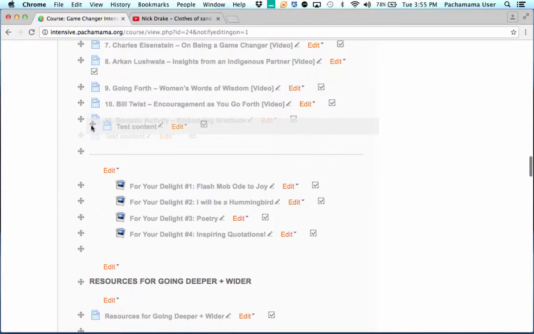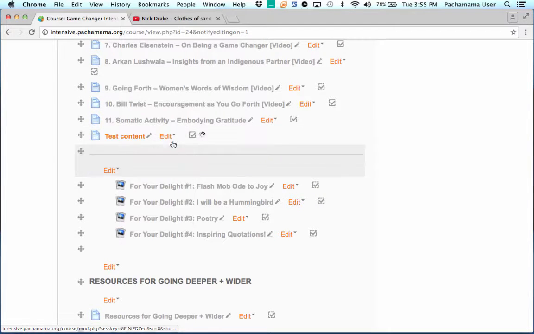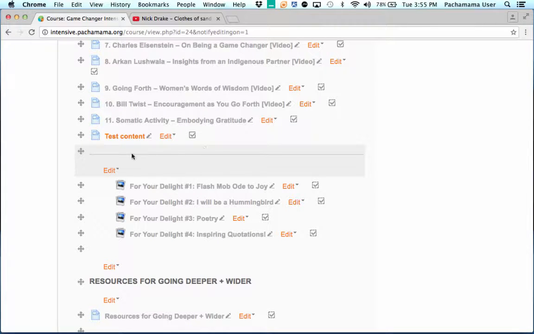So if I wanted to add this as like a 12th piece of content for this module, I can just drop it there, and now my new little piece of content shows up here, and I could go back in and make it visible, or move it around, or edit the settings to fix the box or what have you.